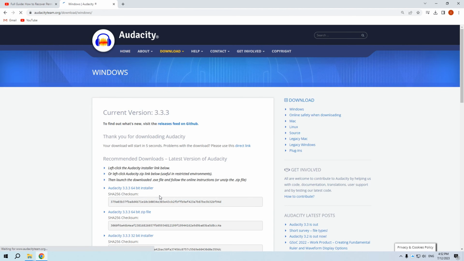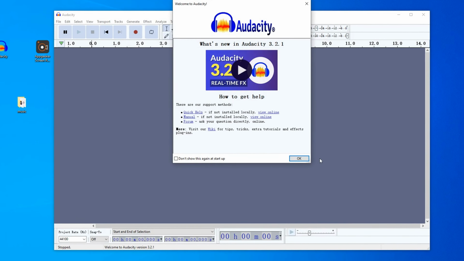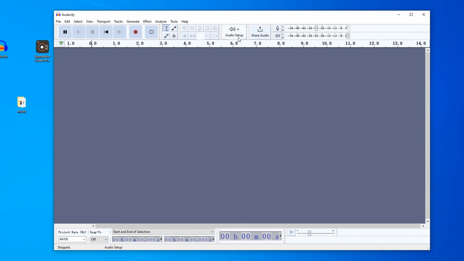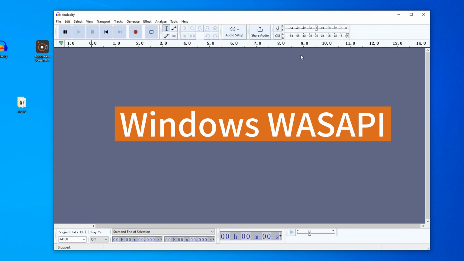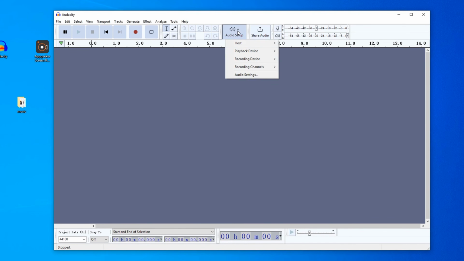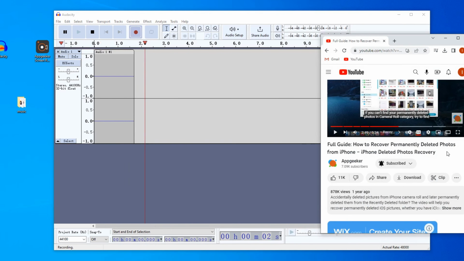First, get Audacity from the official website and run it on your Windows 10 PC. In its interface, locate and click on Audio Setup, select Windows Wasapi at Host tab to continue. Then you should choose a suitable loopback device, such as speakers, loopback, or headphones, loopback. Once you have set up your input source, click on the red record button to start recording.